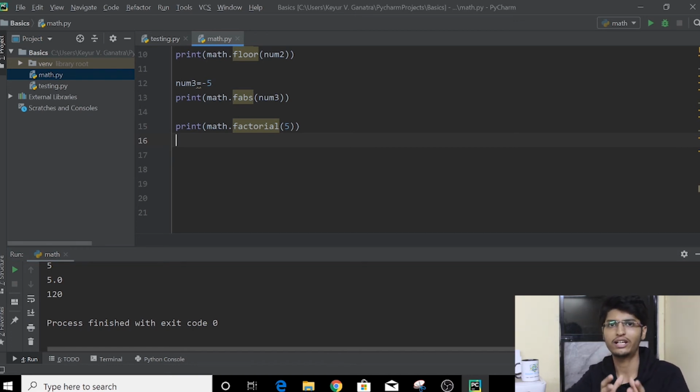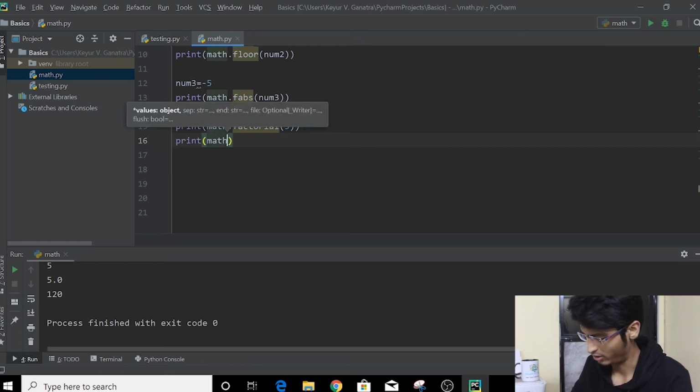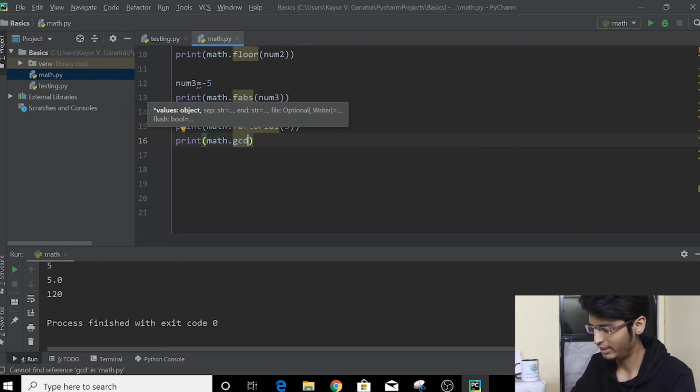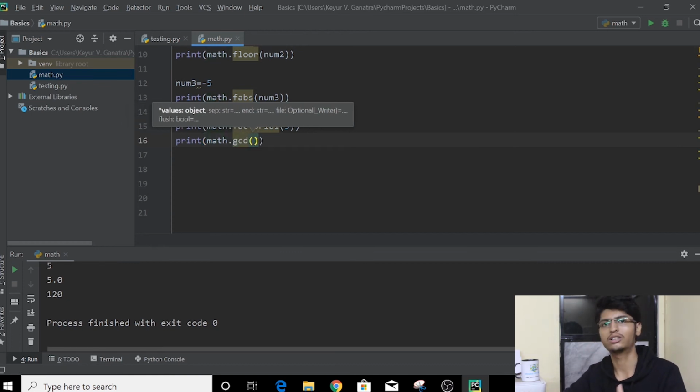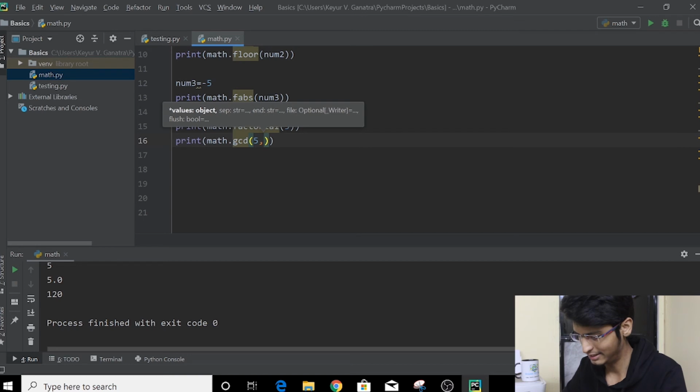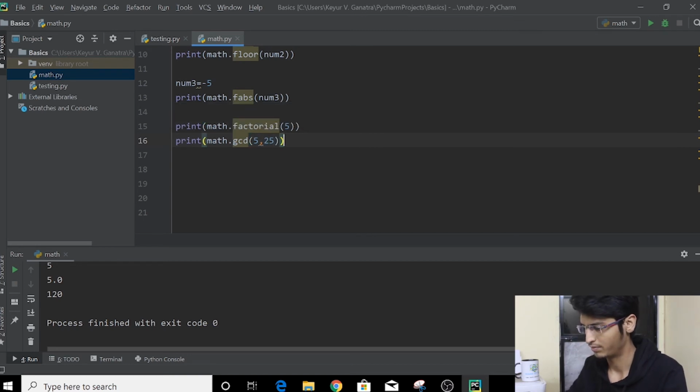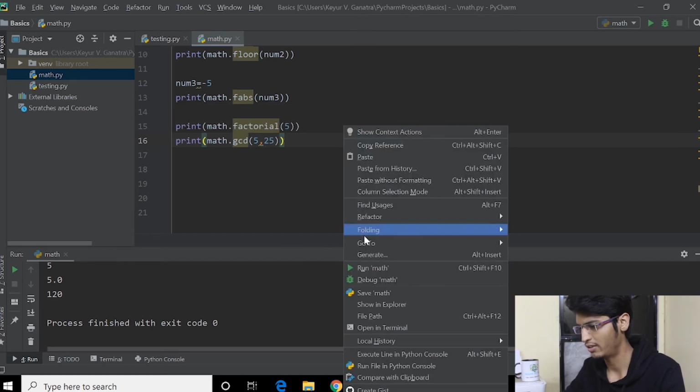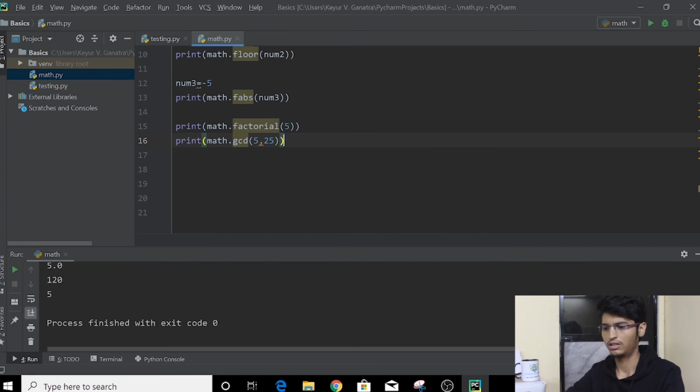Now let's try and find the GCD. GCD stands for greatest common divisor, I think, and if I am wrong, you can correct me. And let's try that. So math.gcd, and it will take two values, the two numbers for which you want to find the GCD. So here we will take 5 and let's take 25 and let's run the code again, and we have got 5.